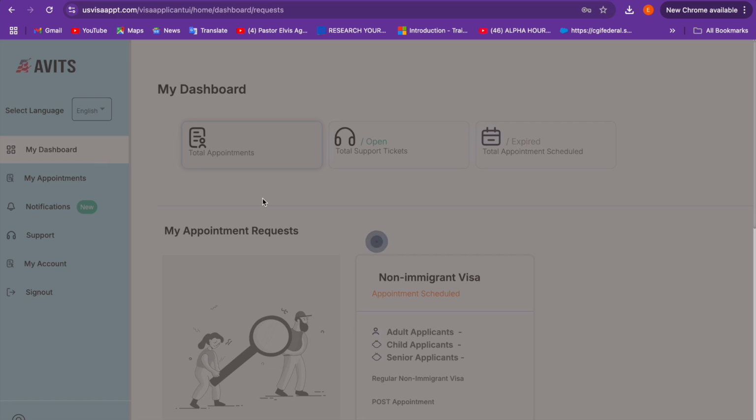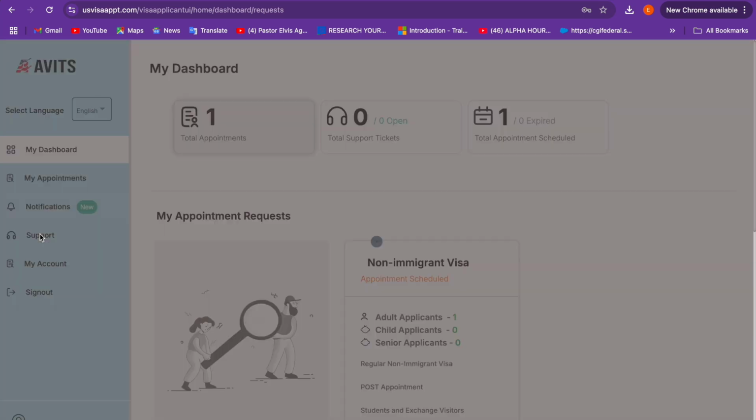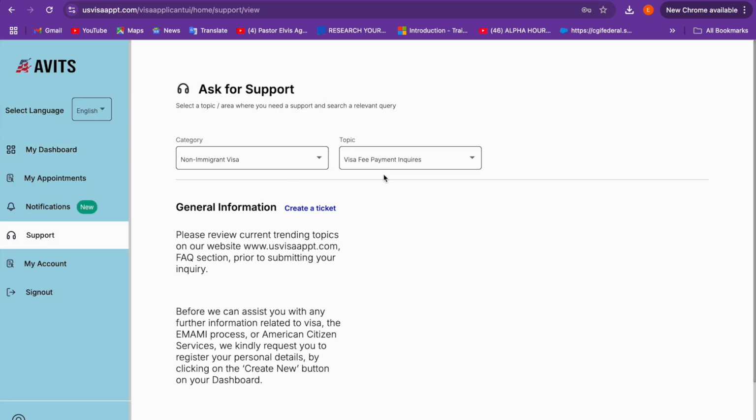ticket. So you go back to my dashboard, then you go to support and create a ticket to the US Embassy. You click on create a ticket and then create a ticket with the US Embassy telling them that you made a mistake in your first DS-160 and you have filed a new DS-160. And so you want to update your DS-160 confirmation in your appointment, right? And the US Embassy would gladly do that for you. I have shown you how to create a ticket in the first video that I did, so you can use that video to help you create a ticket.